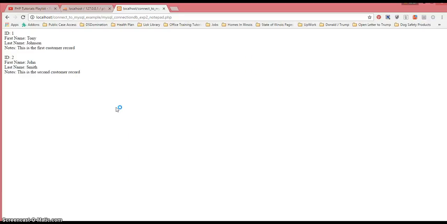As you can see, this is the result of my PHP script that I just explained to you. It prints out the field values for each field name in my table that we queried for our database. So this is how you can connect to a MySQL server database using PHP.